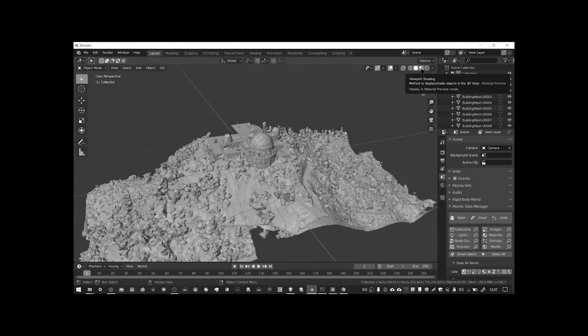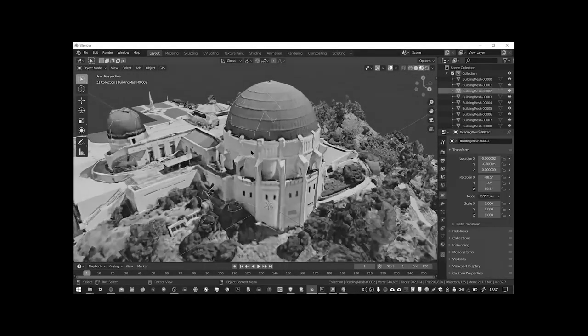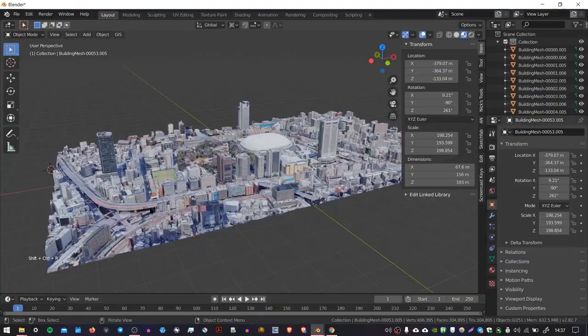Okay, so in a previous video I showed you how you could import Google Maps 3D data into Blender, and in this video I wanted to show you how you can take that 3D object and tidy up the mesh, tidy up the materials, and tidy up the textures and the UV maps in order to make it more useful in your projects.